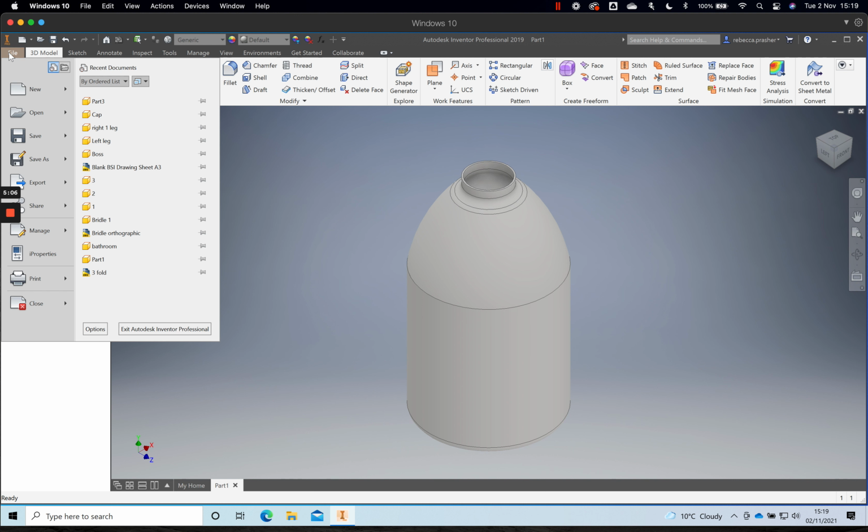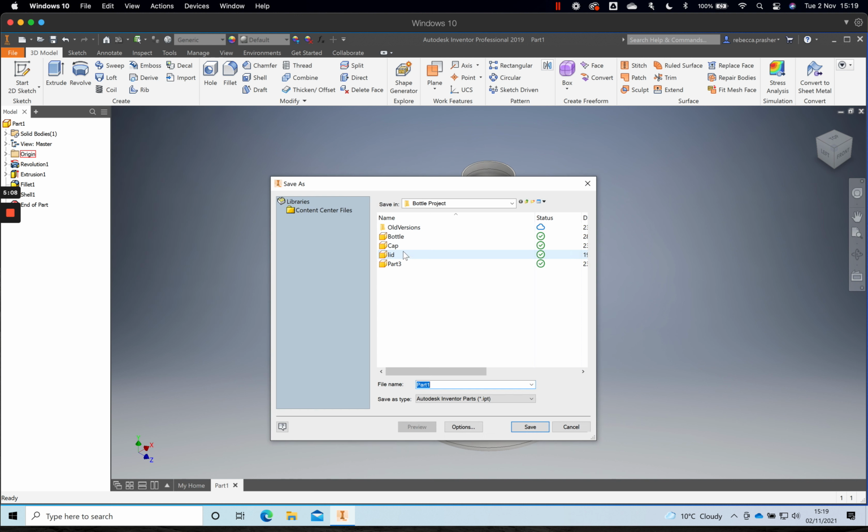You can then go up to File, Save As, and save it into your OneDrive.